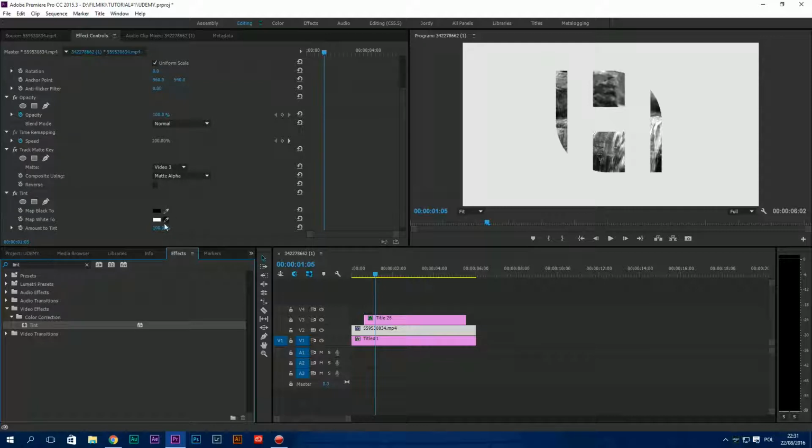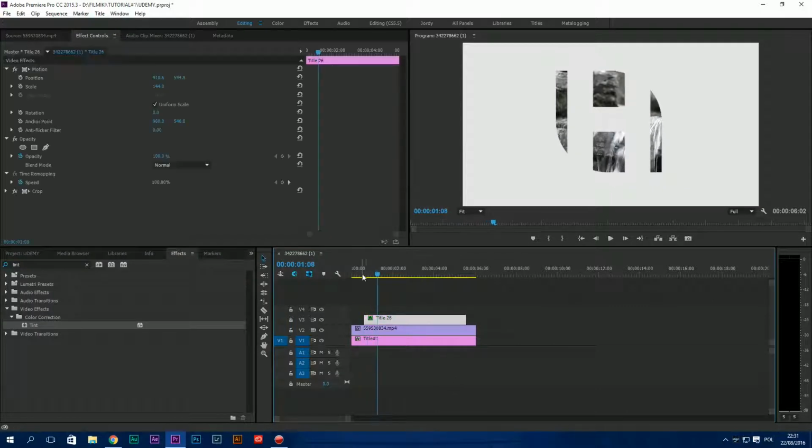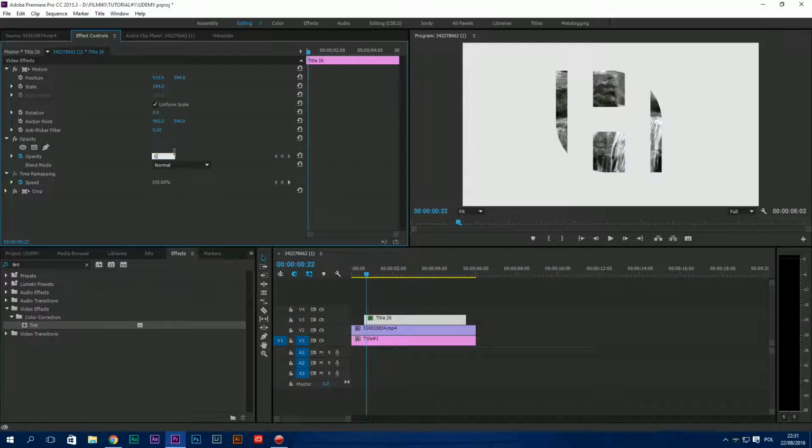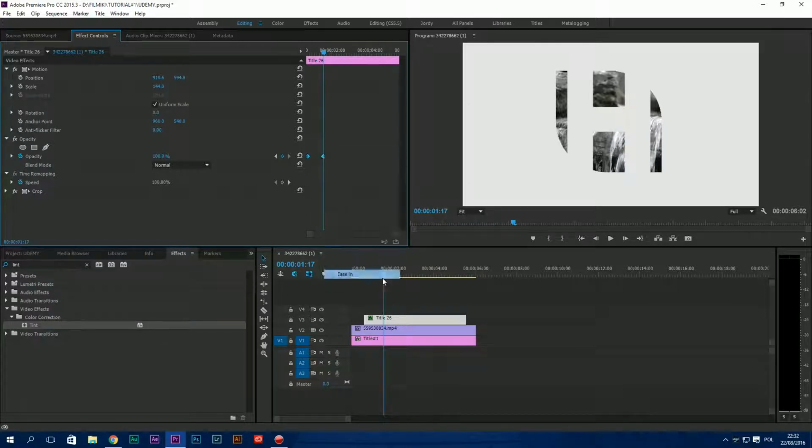Now we can decrease the amount of tint to maybe 75% and create opacity keyframes. First frame to 0%, go 1 second further and change to 100. Change the keyframe type to Ease In and that's it.